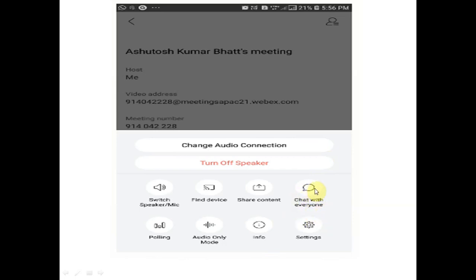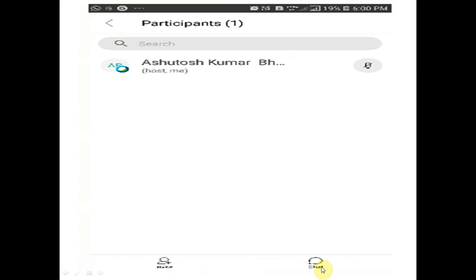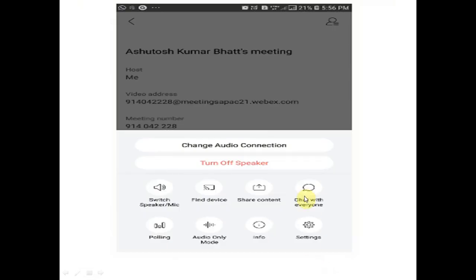Suppose we have to say something to other panelists, other members and the administrator, then we can write the message here. So this is the chat button, and this chat button is also visible here. Chat is written here. This sign is for the chat. And with find device, we can find the devices and switch the speaker or mic on and off. By this we can switch the mic on or off.